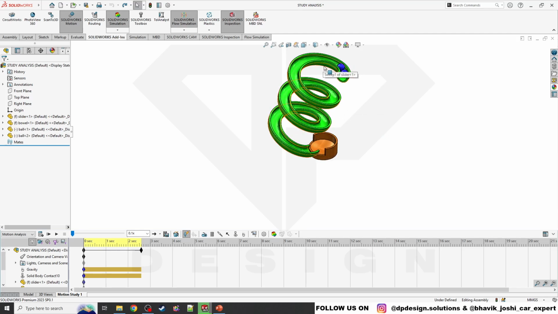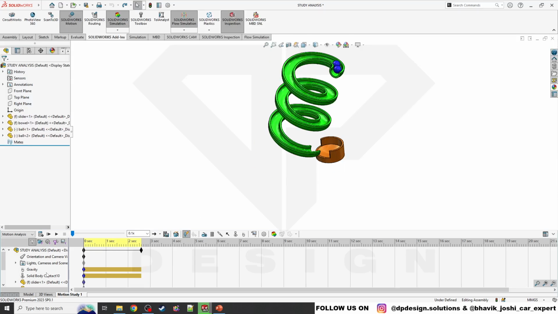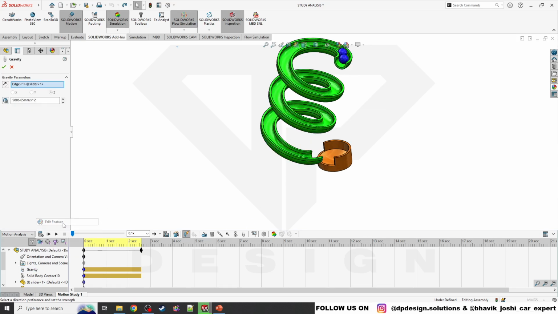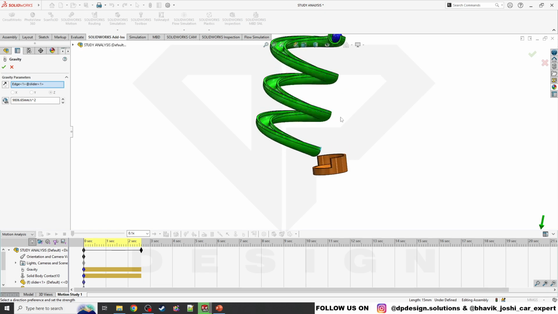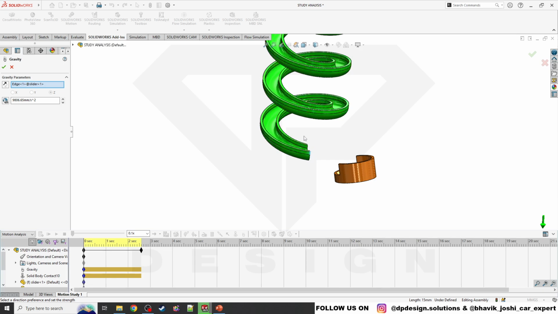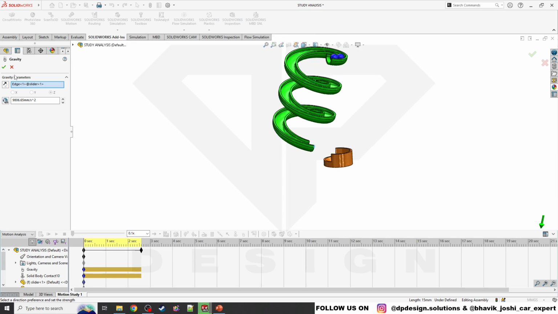First I have to apply the gravity, then I have to apply the solid contact, and I have to apply the time, which is 2.5 seconds. Now what you have to do, you can turn on the motion analysis and then go to the gravity. You can select the gravity in the downward direction. You can select any edge. Okay, let's say this is the edge and I have applied the gravity.